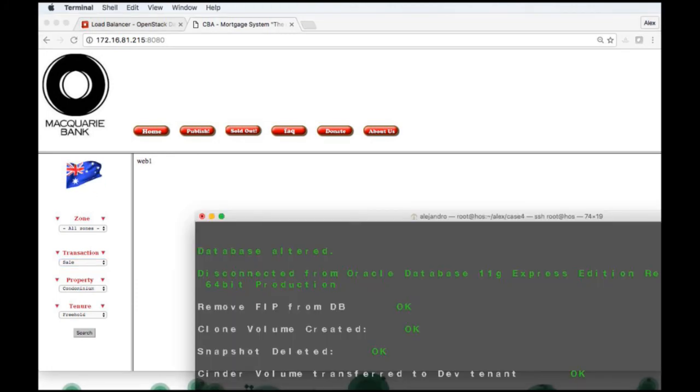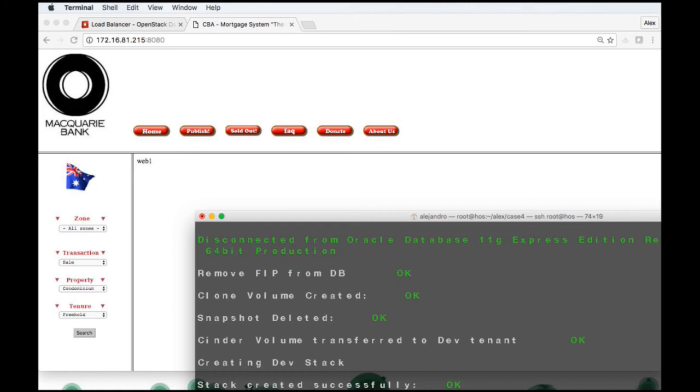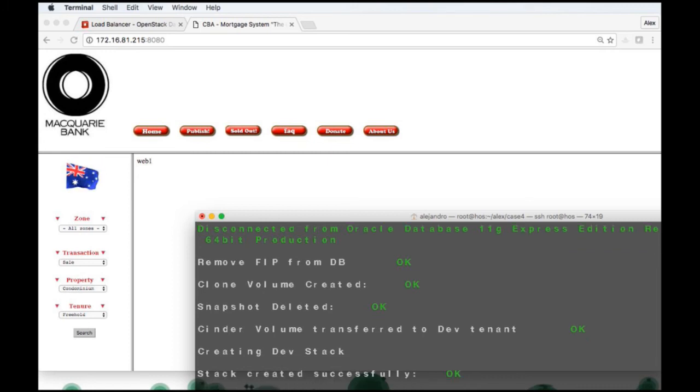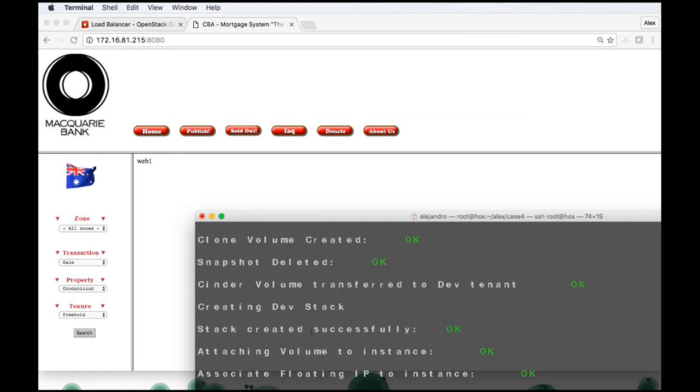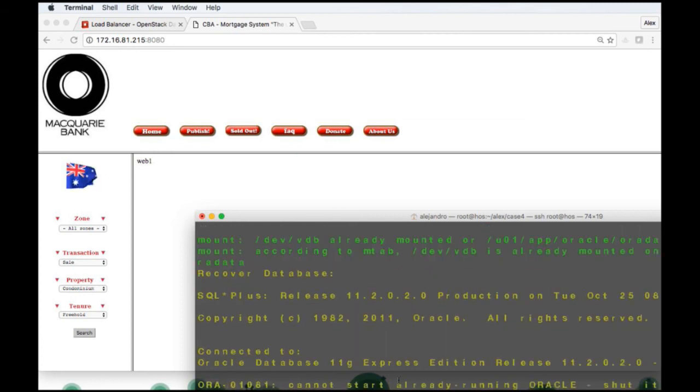And the stack was created successfully on our development side. So now what we need to do is pretty much wait for the volume to be attached. And we are going to connect to the database and make sure that we roll forward to the latest consistent transaction, which is what's going to happen at the moment. All right, guys, we are connecting. The volume is mounted. So this volume that we cloned is the one that contains the control files, data files, redo logs, and also the archives. So that makes it possible to roll forward to the last consistent transaction.